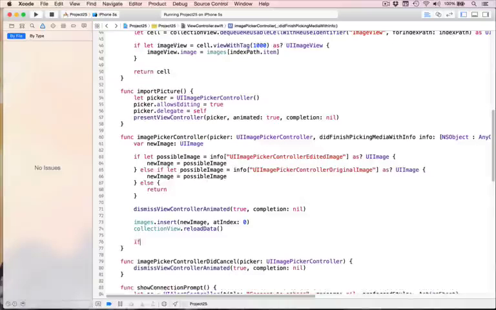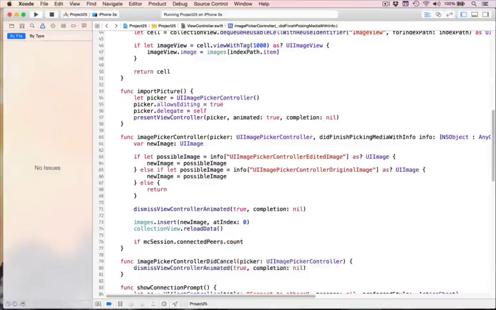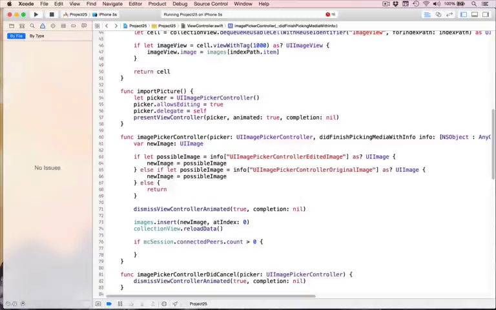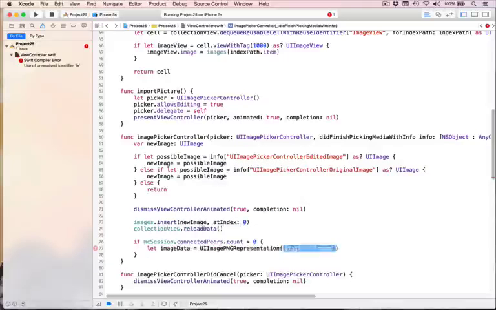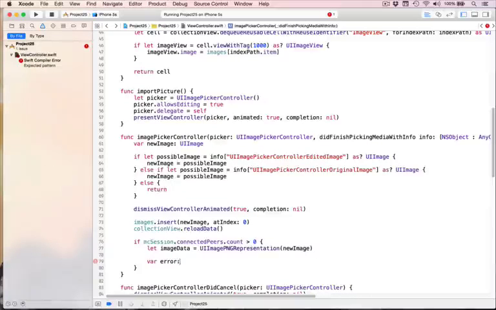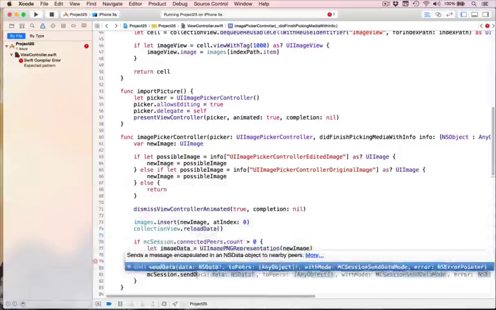We can say if MCSession.connectedPeers.count is greater than 0, we have at least one peer to work with. So we're going to say let imageData equals UIImagePNGRepresentation of newImage. That's what we're setting up here from our image picker controller. Then we're going to use NSError fully and properly this time. We'll say var error is an NSError maybe. We don't know if the error is going to happen or not. We'll say MCSession.sendData.